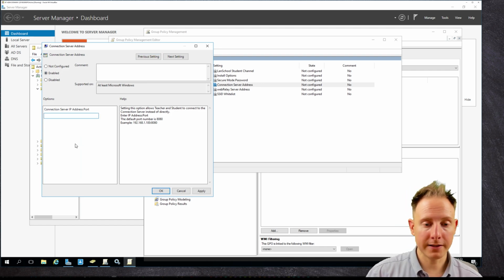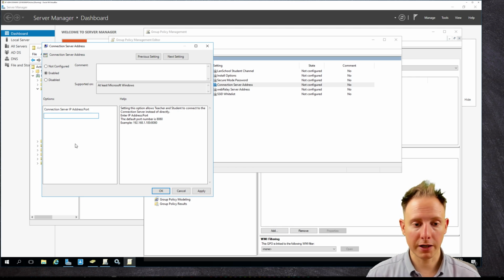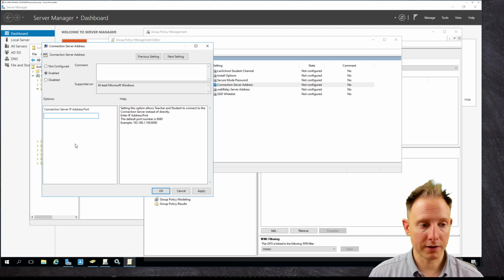If you don't define this, it means that the students will be working in peer-to-peer broadcast mode, which is generally better if the teacher is on the same subnet as they are, but it does mean they can't be seen by anything on another VLAN, like potentially a tech console.